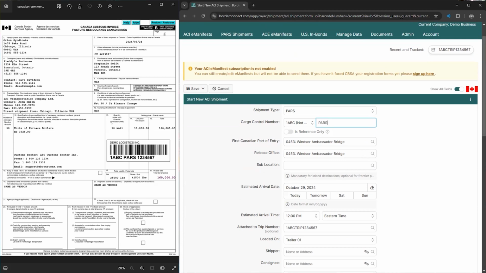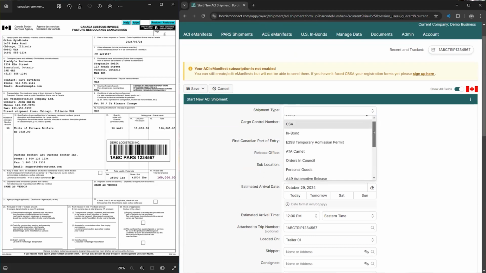And this is where our invoice comes into play. So the shipment type, Egzon had mentioned a whole bunch of different shipment types. If I click this, we can see the drop down of all these different shipment types. But for this simple example, we're just going to keep it as a PARS.